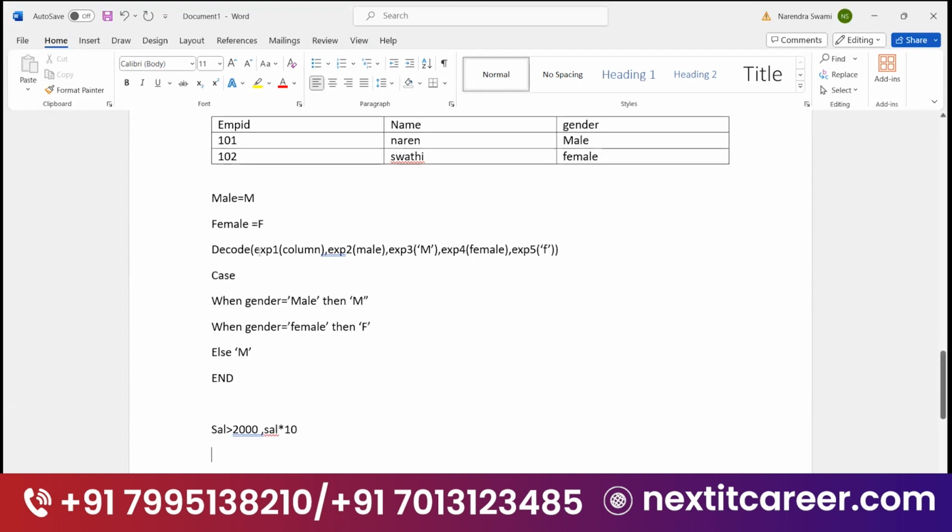But in the case of DECODE, you are not supposed to check with greater than 2000. You can only check equal. If the salary equals 2000, then you can work with this expression. So how are you going to write it? DECODE, salary column I'm going to check, and if the salary is equal to 2000, then you calculate this value. Okay, this is the thing.